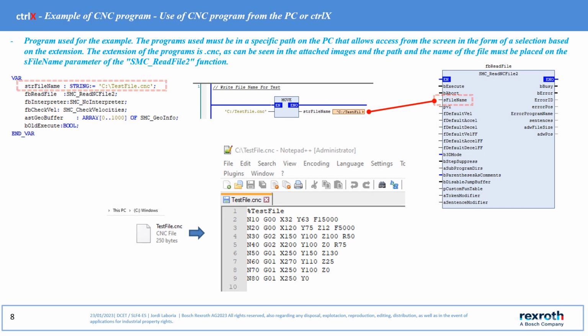View of the example program used. The program used from the PC or ctrlX core must have the extension *.cnc, and the string type variable with the path and the name should be placed in the file name entry of the is MC read file 2 module.